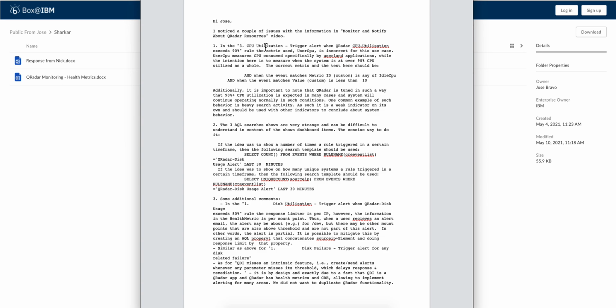Number one is on the type of metric that Sharkar selected. As you can see here in the box folder where the stuff from Sharkar is, I also put the response from Nick, this document in here. He's basically saying that the metric selected for the measurement of the CPU utilization is not correct. You can read the details, but he puts the right one.